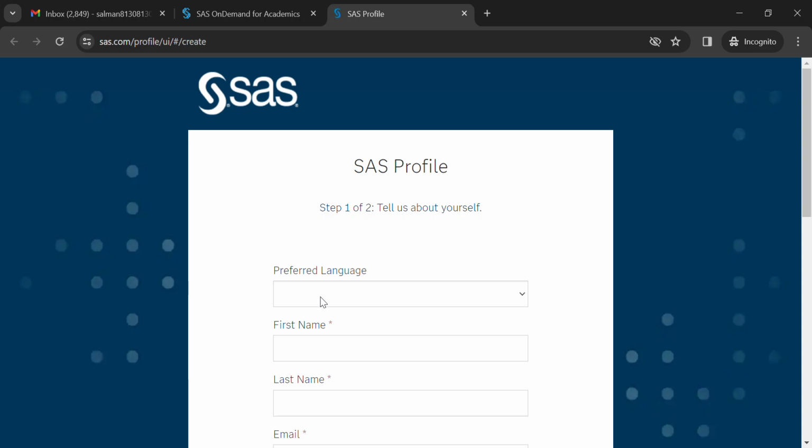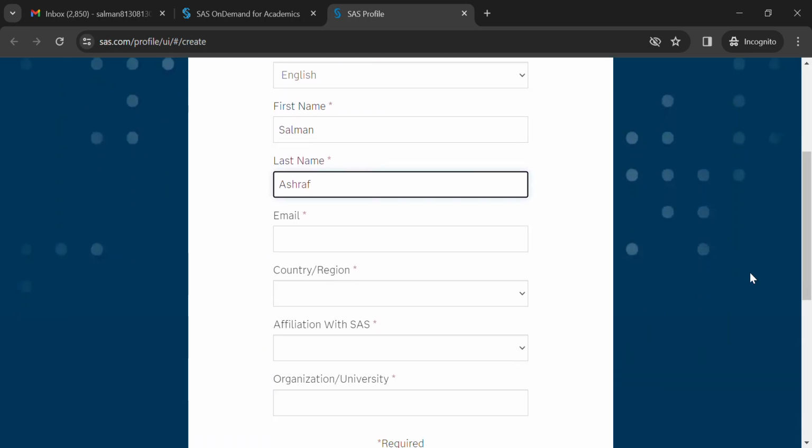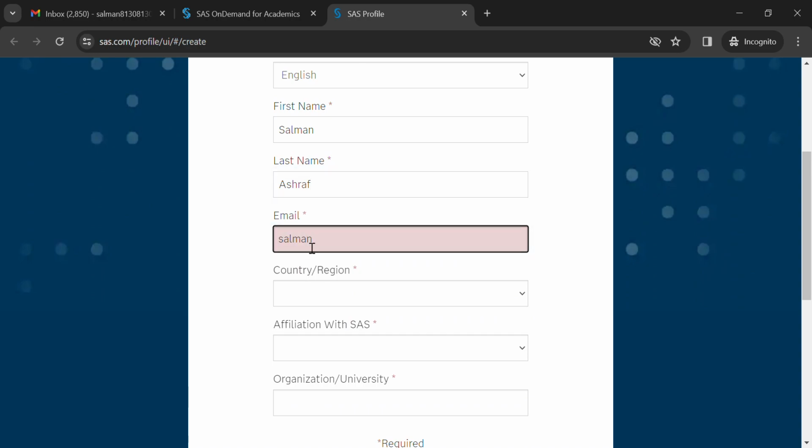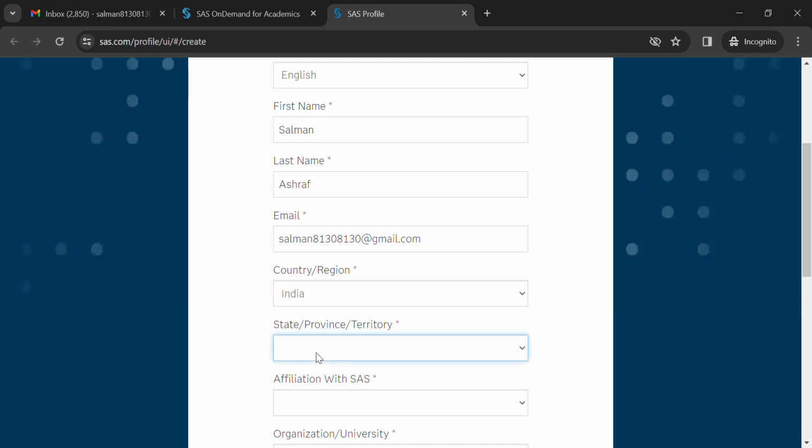Here you need to enter all the required details. So my preferred language is English. Then my first name is Salman, then Ashraf. Then my email ID, India, Karnataka.